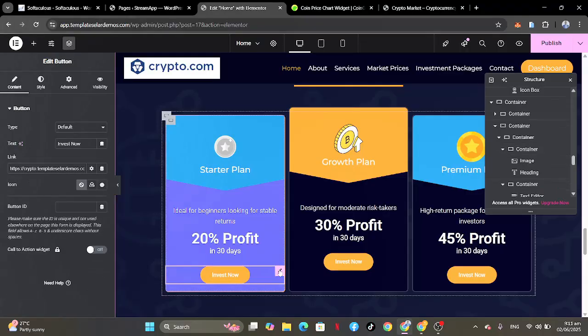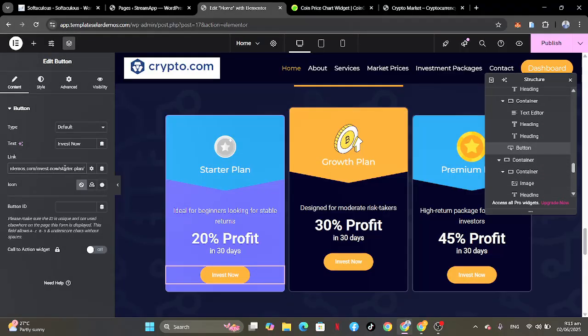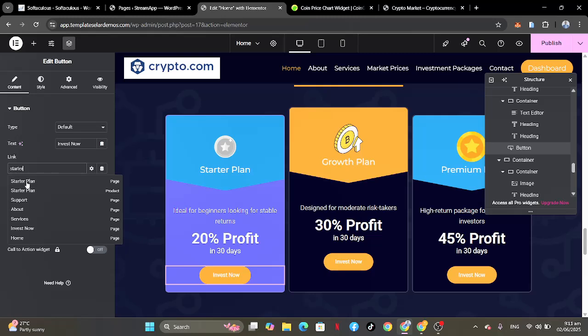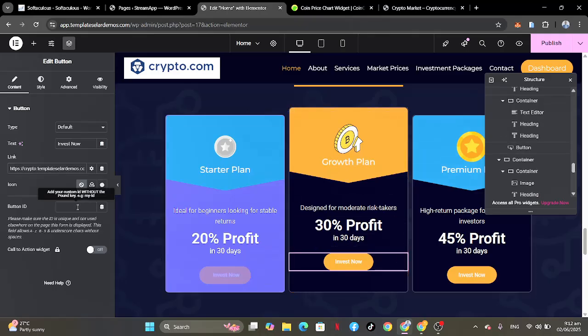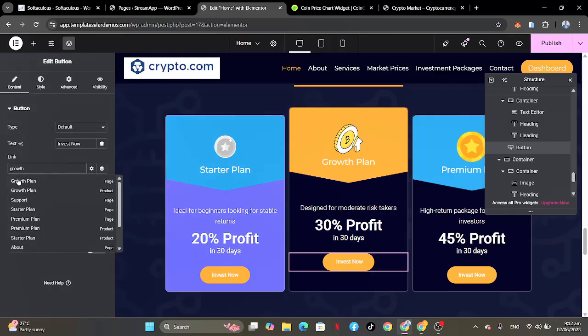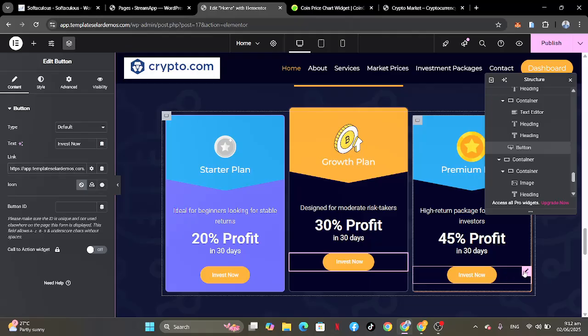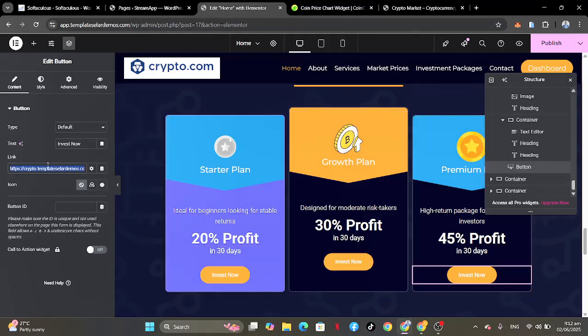Also make sure that the link goes to the page that you want. Okay, so this goes to the starter plan. So you can just click on starter, and then starter. So you see we have the starter plan over here as a page, and then we also have the starter plan as a product, but this one goes to the page. Okay, and the same thing applies to this one also. You can just clean this one. This one goes to the growth. So you see we have the growth plan over here, and then we come over here, and this one also goes to the premium.